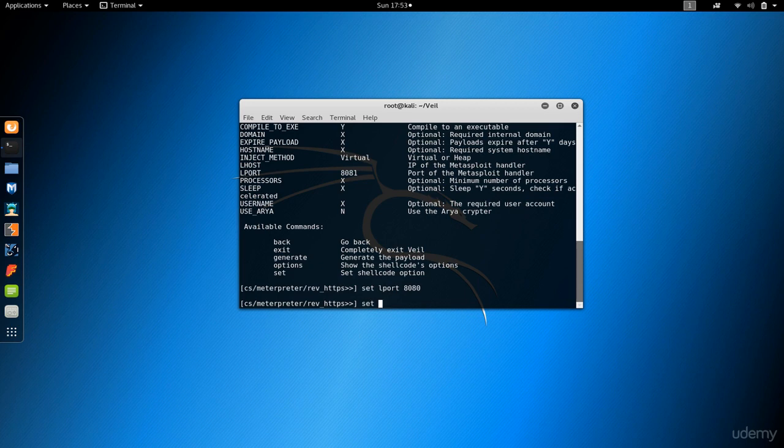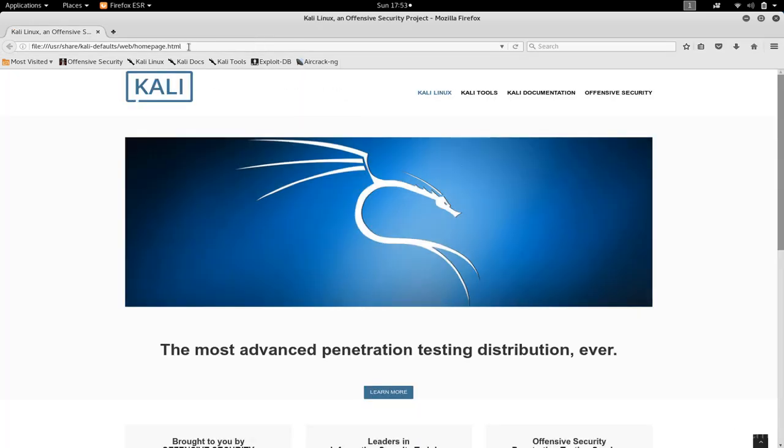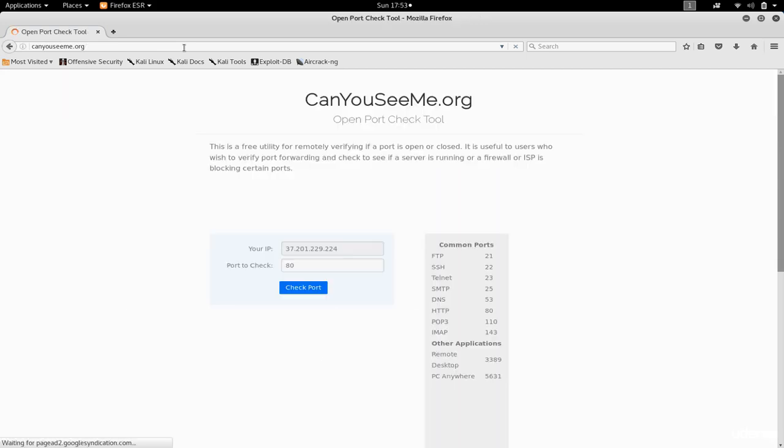So I'm gonna say set LHOST, and now I'm gonna get the public IP address of the router, but unfortunately the IP version 4 of my router is not enabled from the internet service provider. So I can see it, but I cannot forward any port on it. So let's say canyouseeme.org. And as you can see, here is my public IP address.